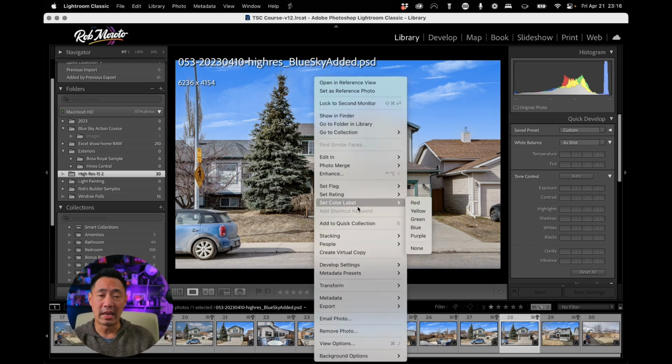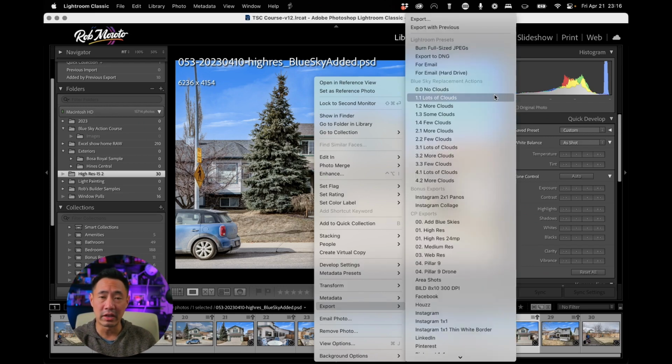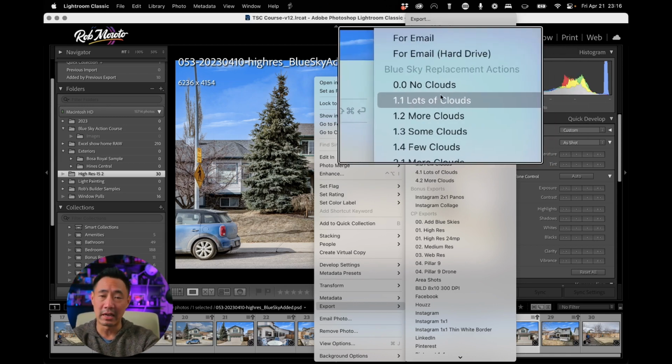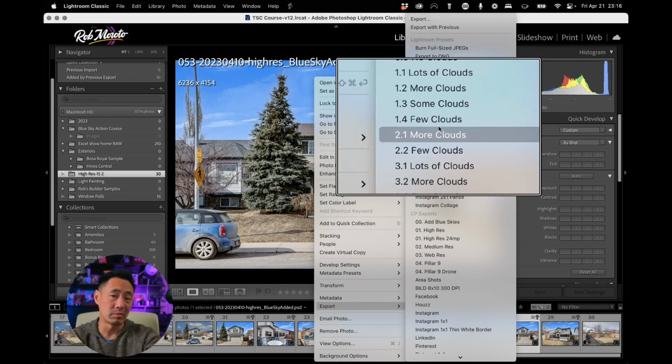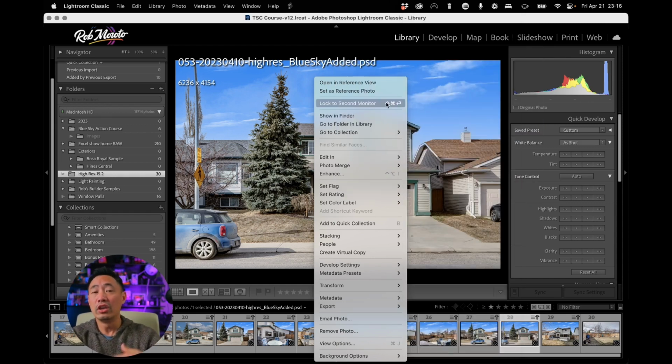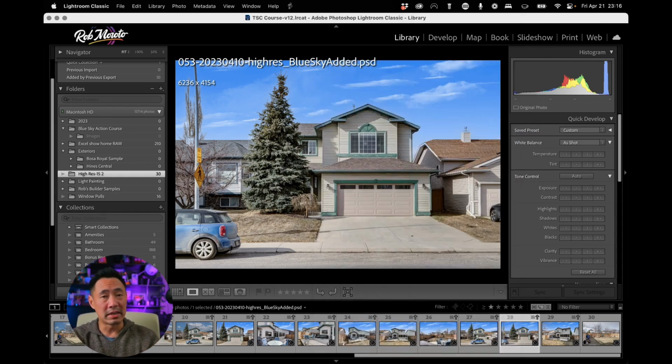We have a ton of different types of cloud exports. So we have a no cloud, and 4 different cloud sets with varying degrees of the amount of clouds. So you get lots of cloud, more clouds, some clouds, few clouds. And you can choose which one feels best for your area, because in some locations, you might not want to have a lot of cloud. In some other locations, it's going to look better with more clouds. So you get to choose the intensity and the depth of your clouds.